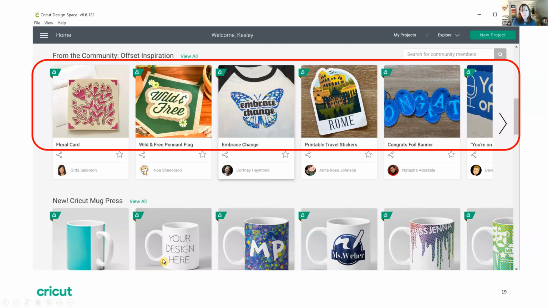So the Cricut mug press is something that's new, and if you wanted to check that out, you could, or maybe there'll be some Easter projects or spring projects or gardening projects, anything to get you inspired and creating.